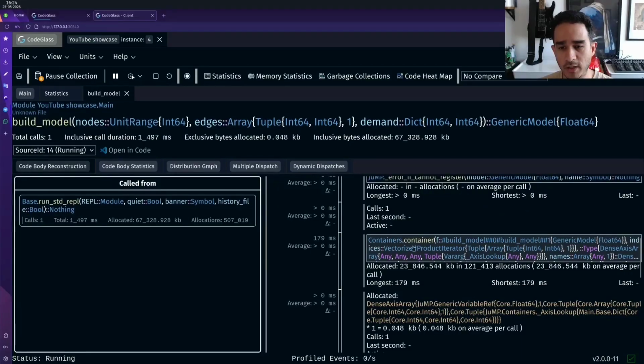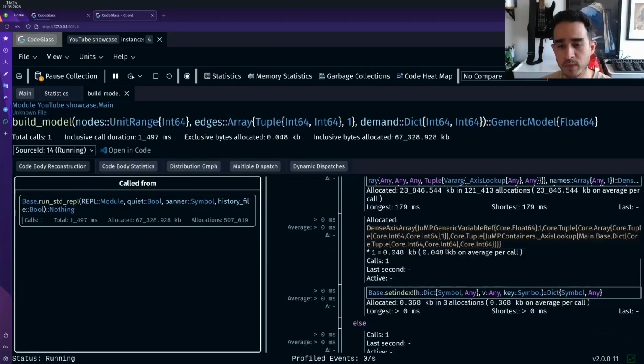This container thing, so containers.container, and then inside you have a function that is a build model function number 0, so it's not our number 1 function. And you also have this number, so hashtag 0, hashtag build model, hashtag 1. Really no idea what exactly this is, but this was called by jump, took 179 milliseconds, maybe something here.